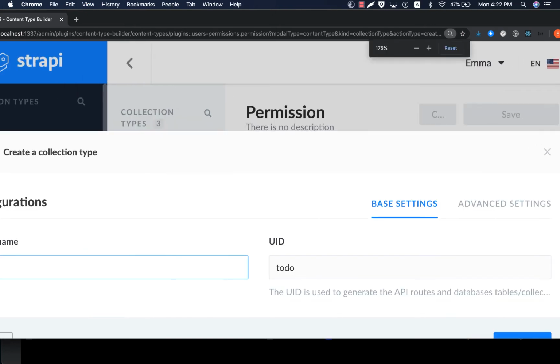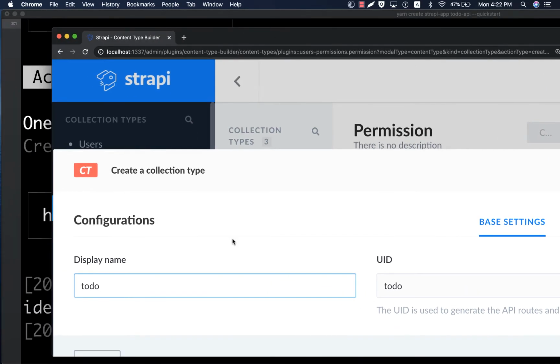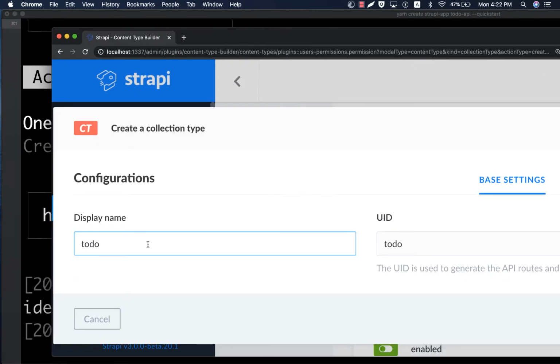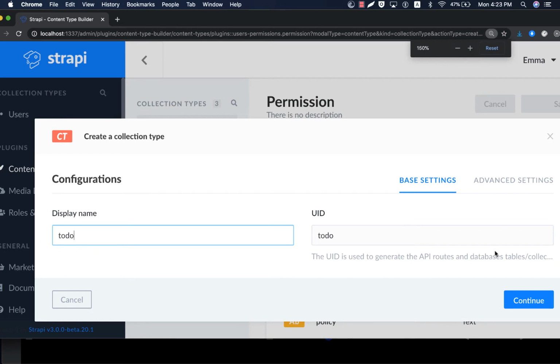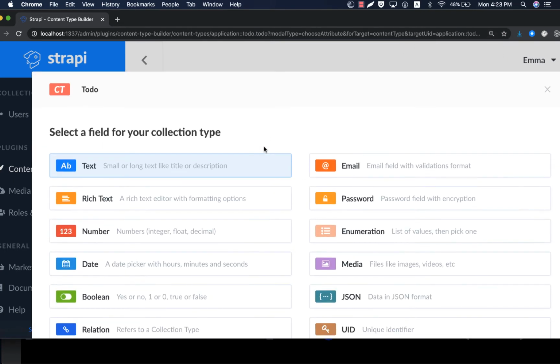Okay, to do. Remember, always your collection type must be singular. Okay, and Strapi will add s to it. That will be our endpoint. So always remember that collection type is always singular. Okay, and let's click. Let me make it a little bit smaller and continue here.